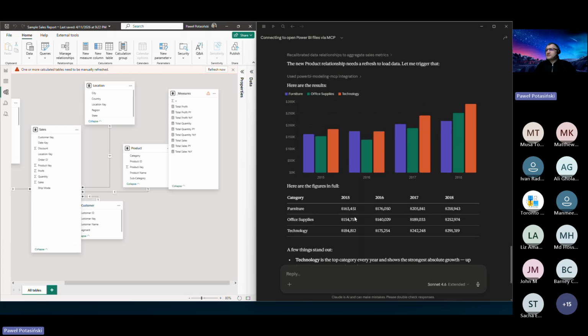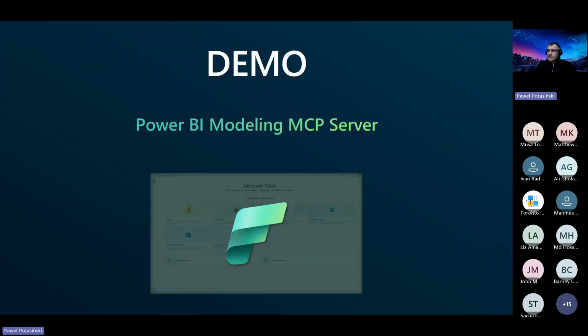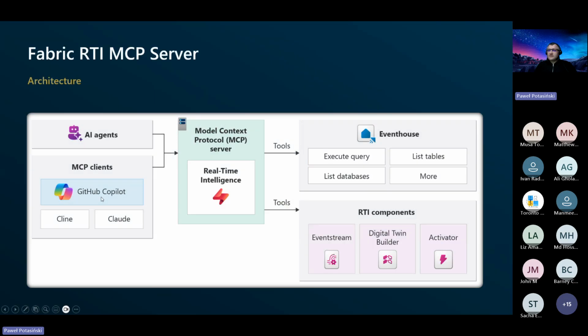Again, you can be more specific in your prompts and just keep concise, present me with a table or just a text result. It's up to you. All right. Let's then switch the gears and let's move to the next one, which will be the RTI MCP server.